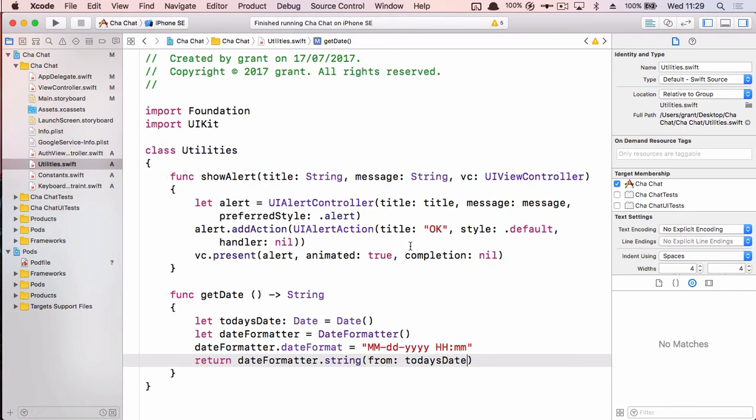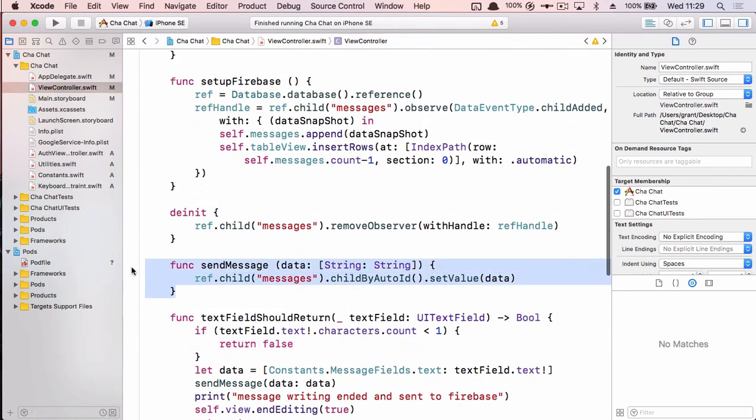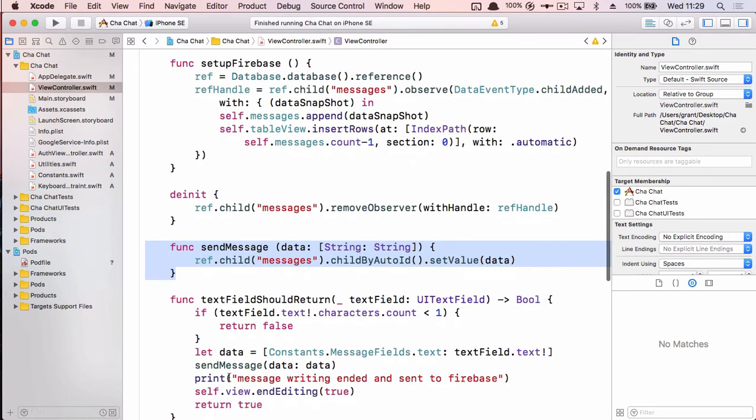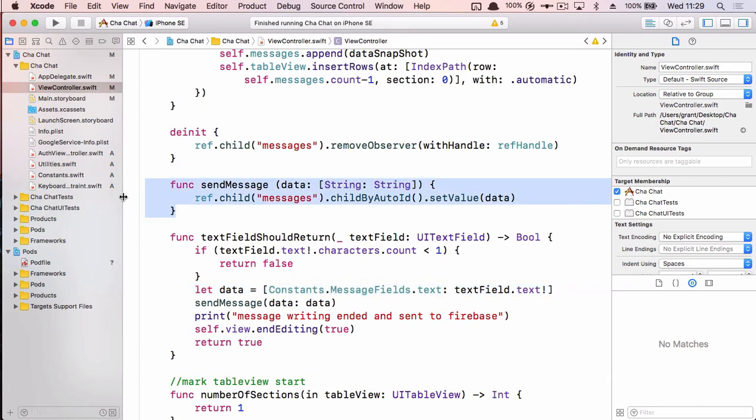Okay, so we're going to save that file. Then we'll go back to our view controller where we want to get the date. And in our send message, we can add the date onto what we've got there. So you do have an option. You can add the date into text field should return into this data packet, but it's not really part of text field should return if you think about it logically. It's more something that you send with every message. So what we should do is actually include it in send message.